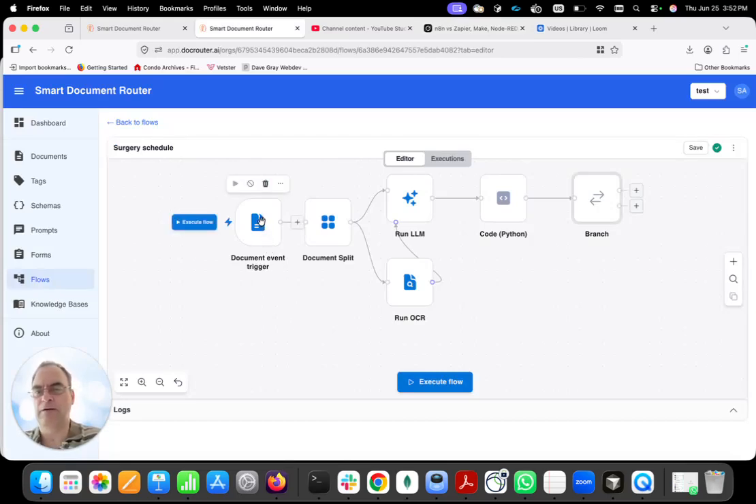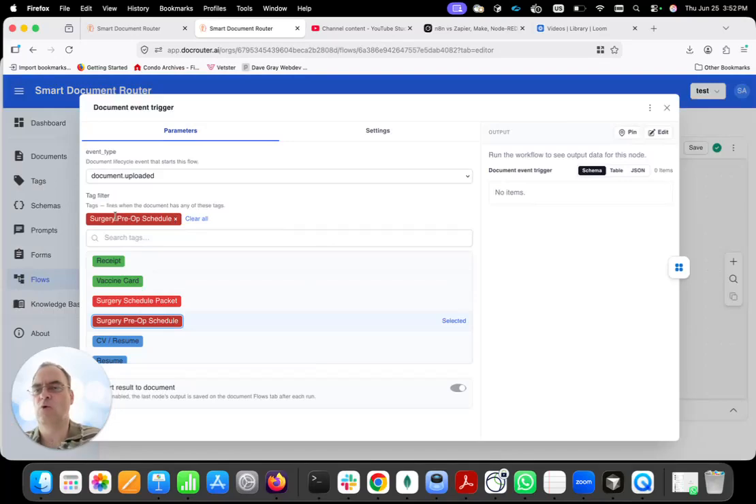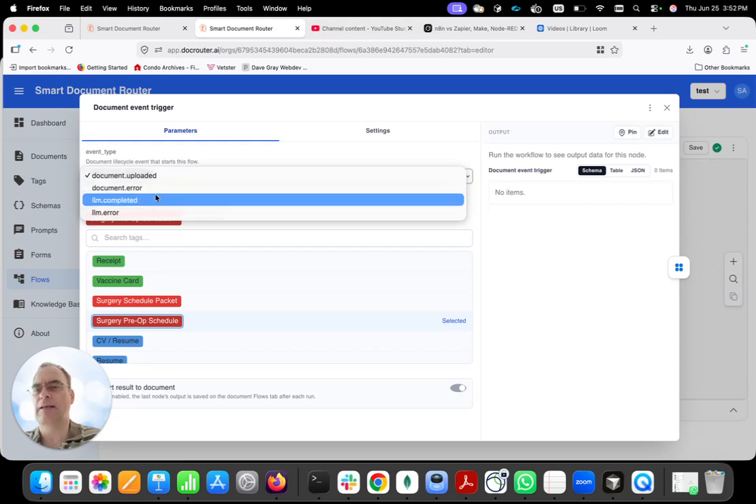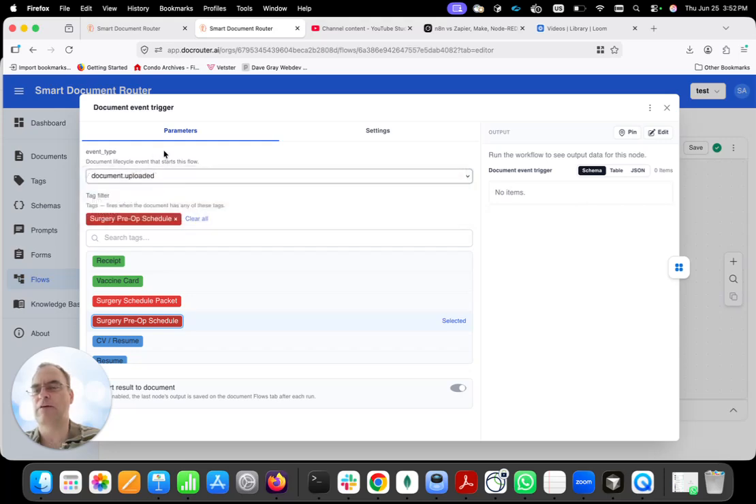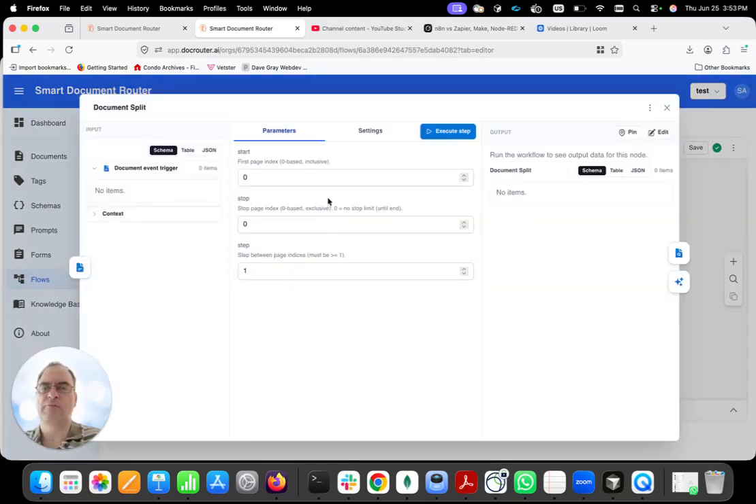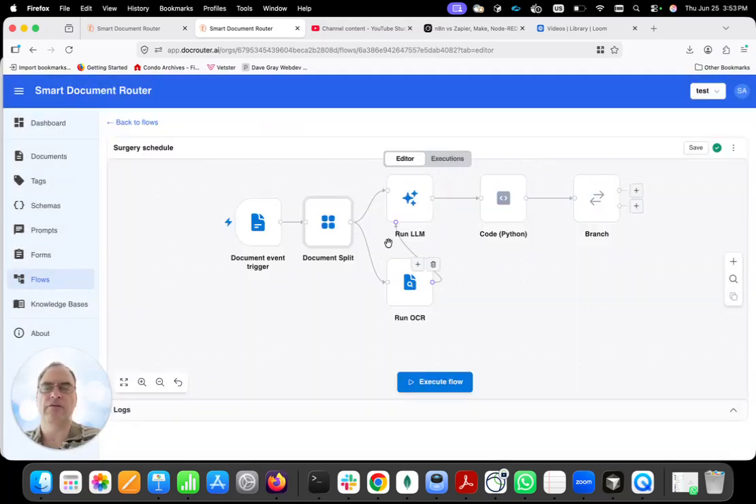You have a trigger, and in this example, the document event trigger is triggered when a document with the surgery pre-op schedule tag is uploaded. The trigger could also come when the LLM is completed, in which case the trigger would have access to the initial extraction of the LLM. There's a way to split documents per page. So this results in one large document with possibly hundreds of pages being split into multiple items and processed one at a time.